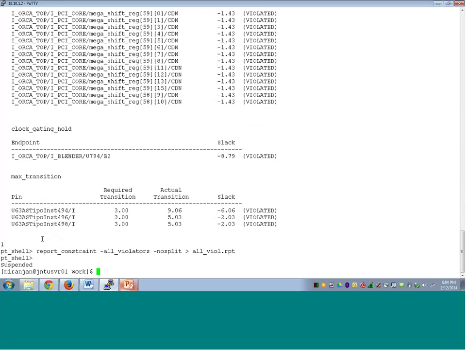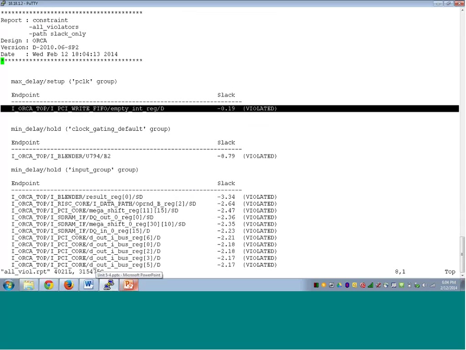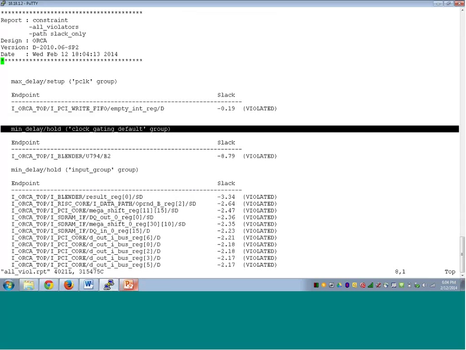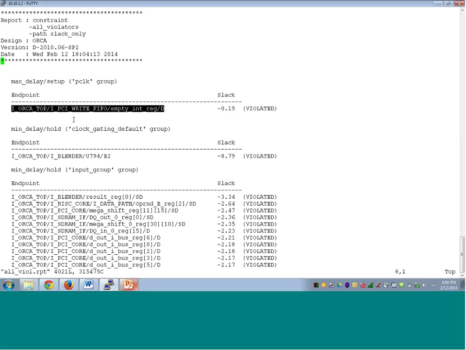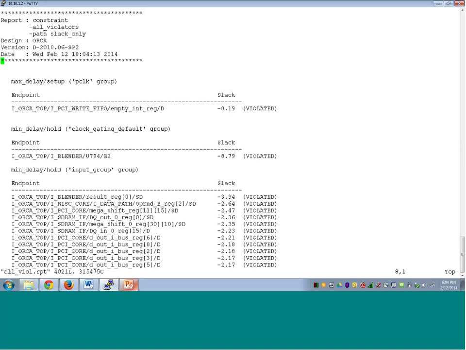So once you verify that you have applied all the constraints, you have set the operating condition and analysis mode perfectly, your parasitic reading is correct, your clocks are correct, your clock relationships are correct, then you write some kind of report which gives you a summary of all the violations. This is that report, all violations report. Now it's telling me that PCLK has only one endpoint that is violating. It gives all the max delay first, then min delay hold. Clock gating has one violation, a big violation, might be false.